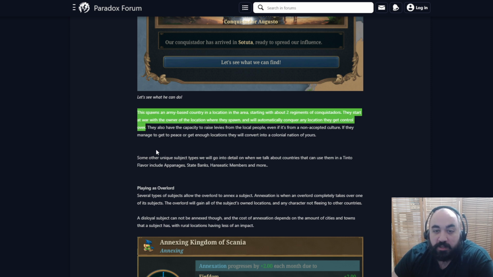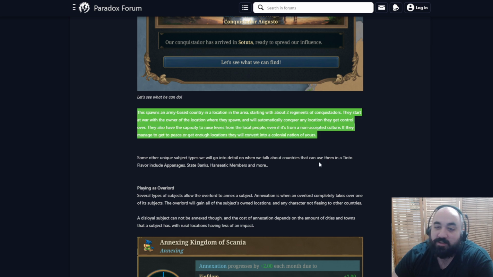They also have the capacity to raise levies from local people. Even if it's not an accepted culture, if they manage to get peace or get enough locations, they will convert into a colonial nation of yours. Wow, talk about conquering the New World. This, of course, is a very, very cool subject relationship, only available to the Iberians who are Catholic, but this is so cool.